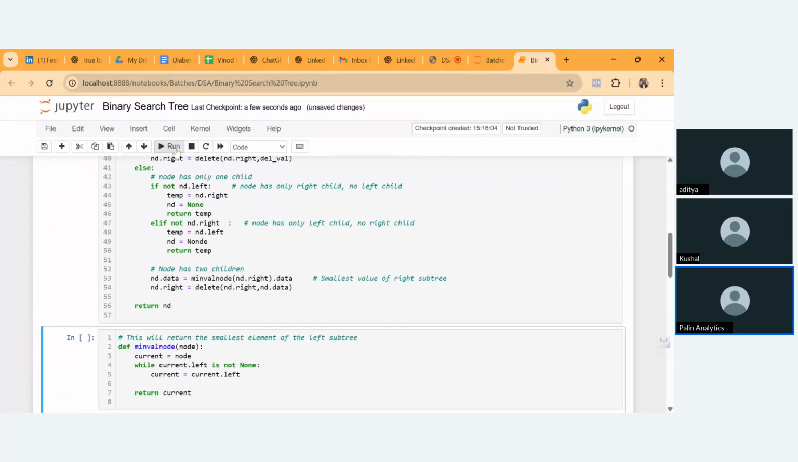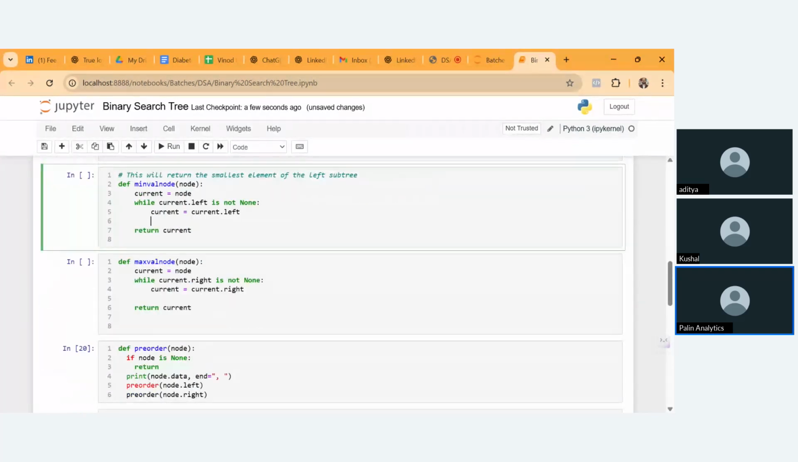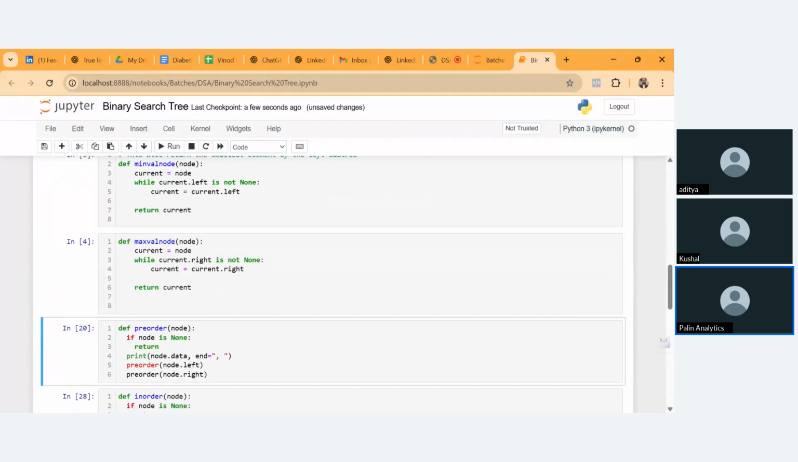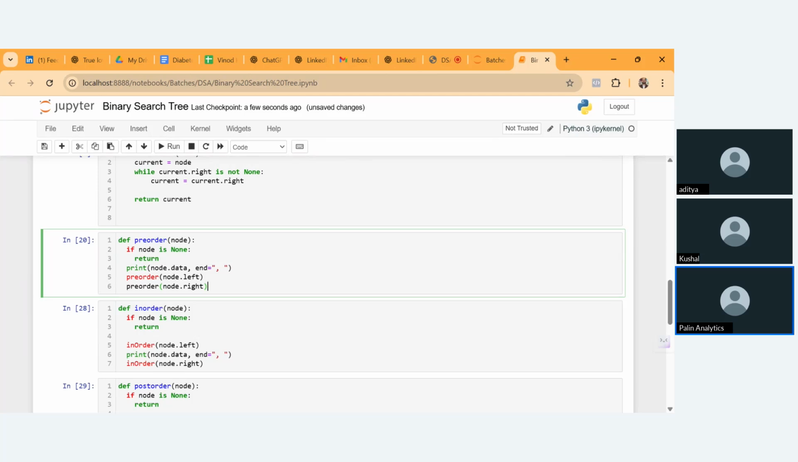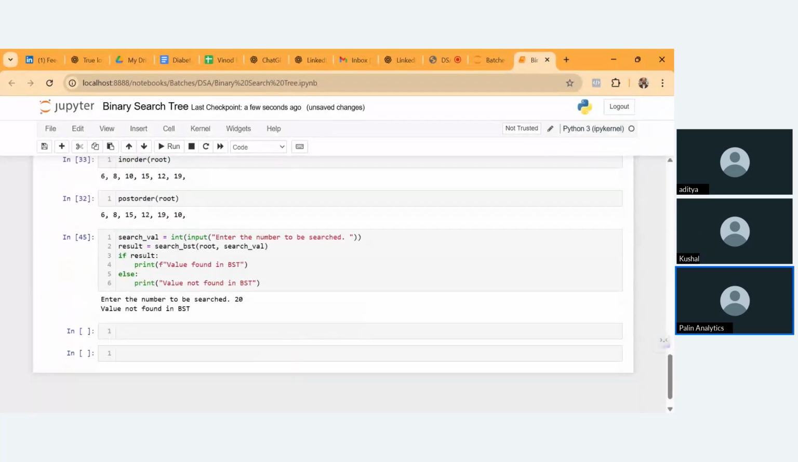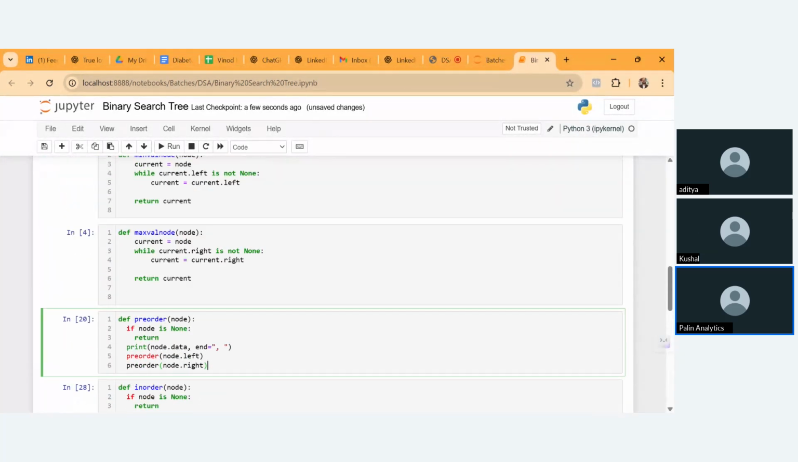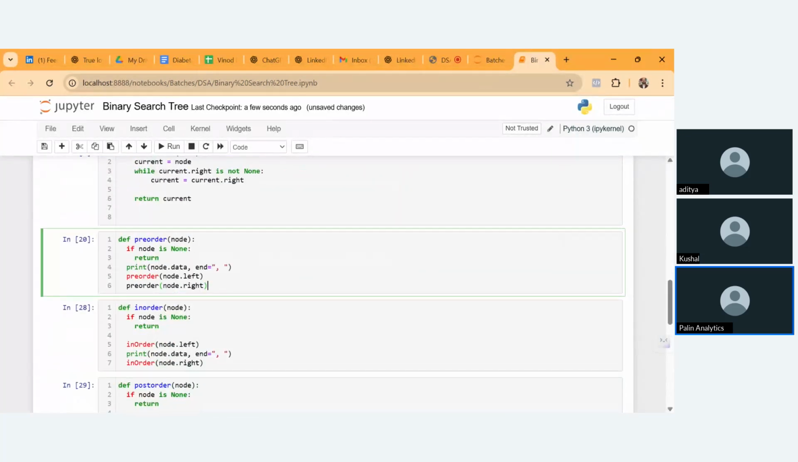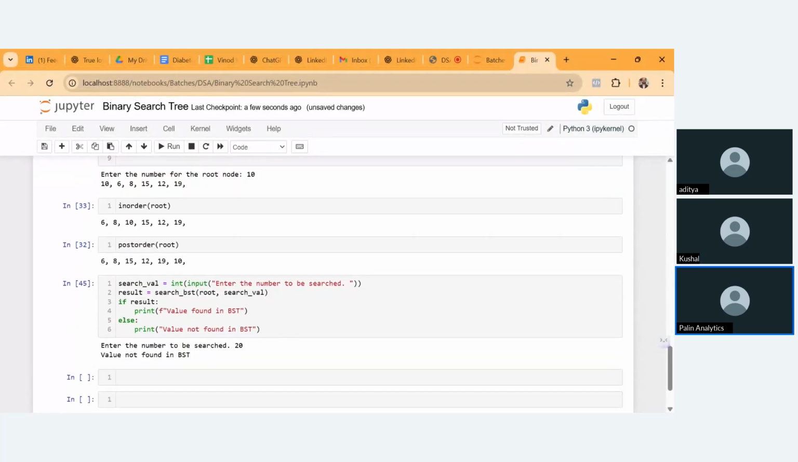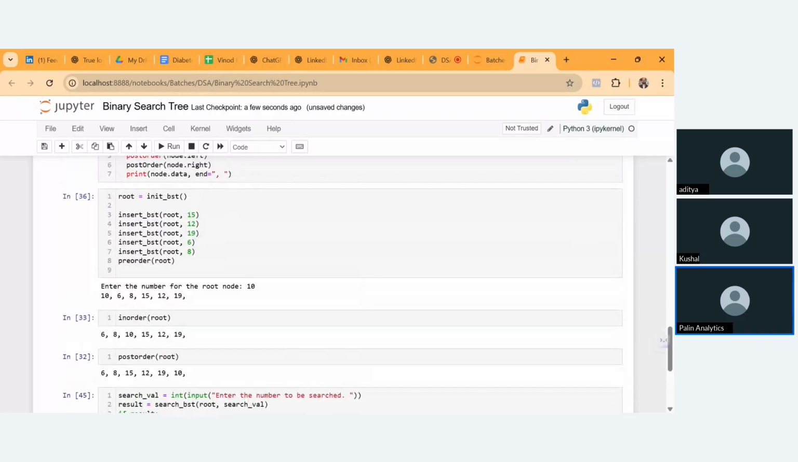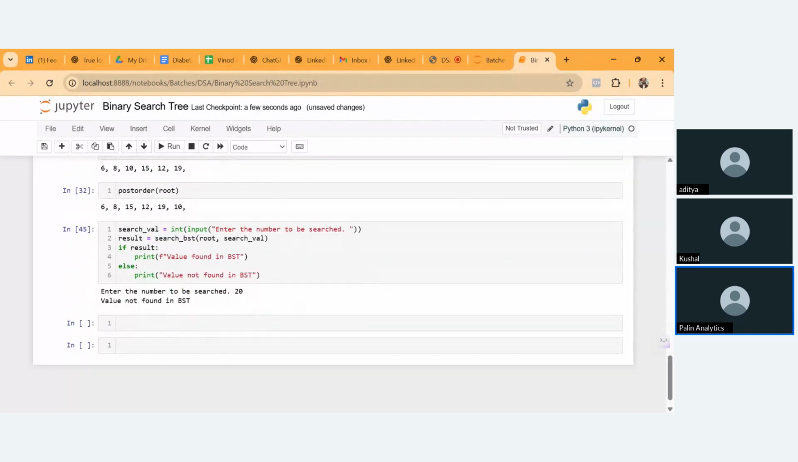Okay, so I'll execute this. So this is executed. I'll execute this as well. Then where we have to do. Okay, so now we'll create the tree for this.